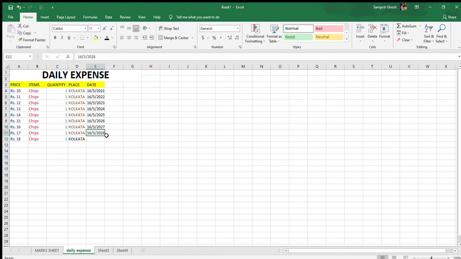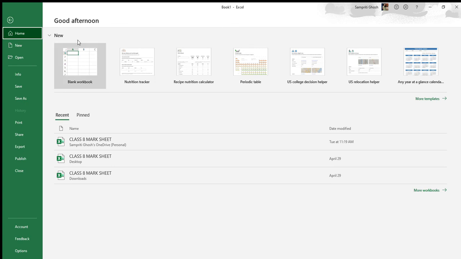Hope so. Now this is going to be 16/5/2029 if I'm not very wrong. Yes. See, this is so easy. Thank you so much. Now I'm going to save. How to save a file? Go to File, Save As. This is because this is the first time you're doing. Save As.